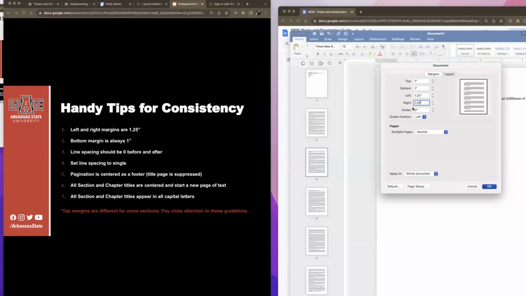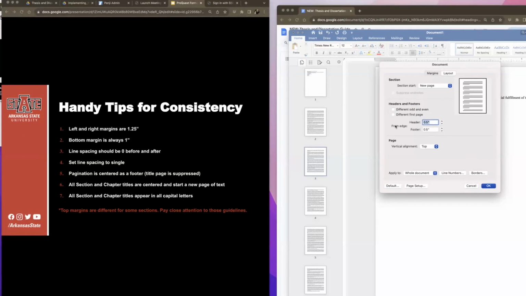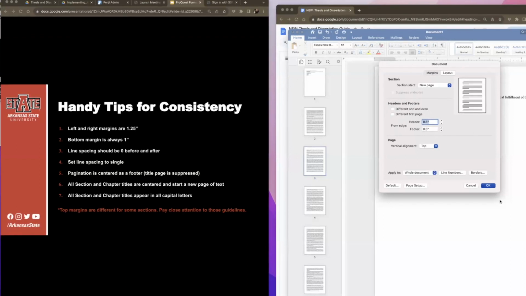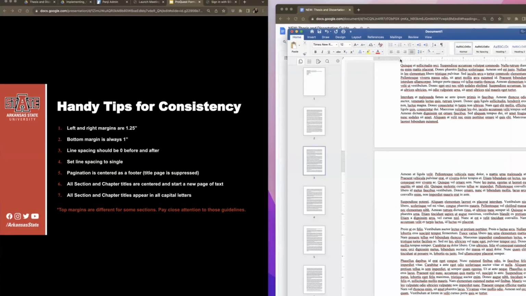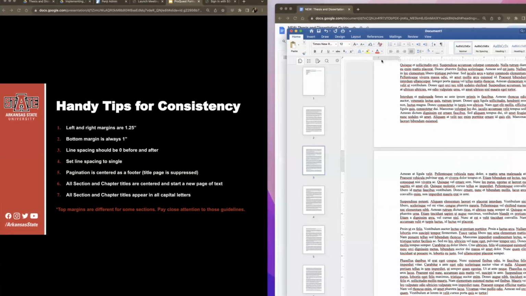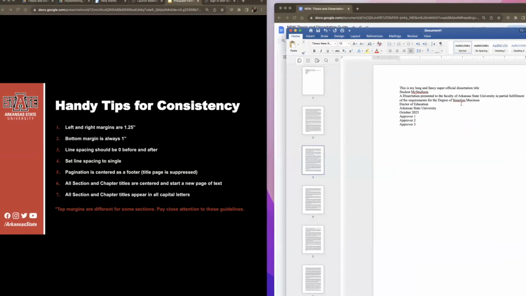So once that's set, we're not going to mess with any of our header settings just yet. We're going to go ahead and hit OK, and that's going to shift all of my alignments over to 1 1/4 inch, and I can see that here in my ruler. So goody, we're set there.